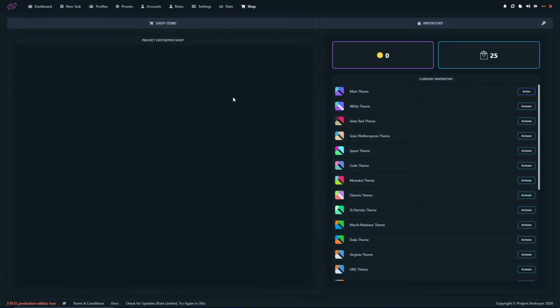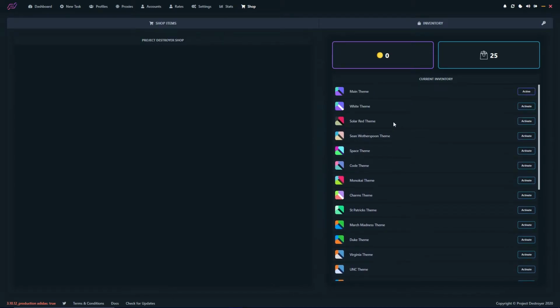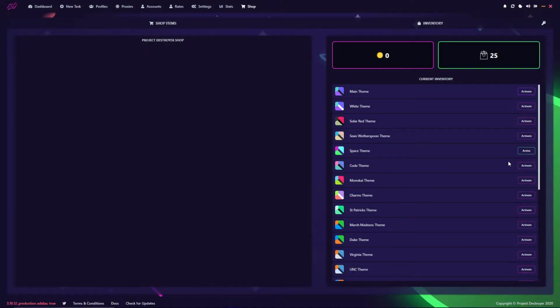Now we're going to begin at the shops page. On the shops page, you have shop items and the Project Destroyer shop. All the items will pop up here when they're available, and for your inventory, you have your coins as well as the items that are available to choose from. So if I go through my current inventory, these are themes for the actual bot. So if I were to change it to space theme, as you guys can see, it changes, and I actually like this theme quite a lot, so I'm going to keep it for this overview.